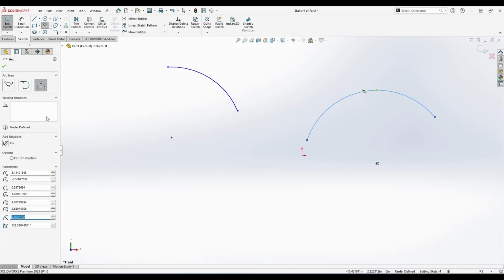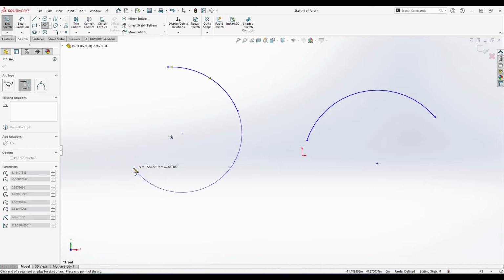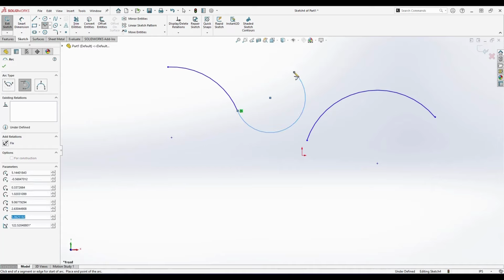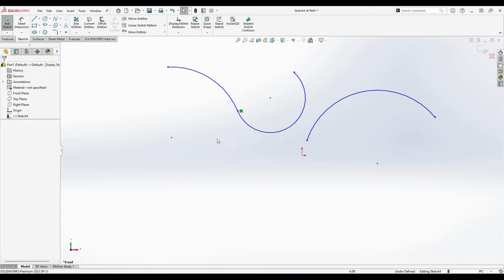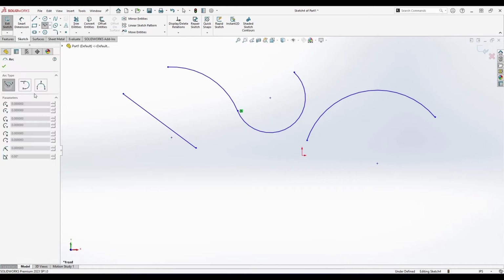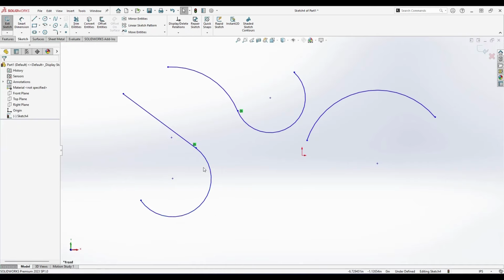But there is one more option here, the tangent arc. Say, for example, there is a line or something. If you want to make tangency, you can see here, it is going to create a tangency at the start point. Again, if you have a line and you want to create a tangent arc for this line, you can go to arc here, select tangent arc, and create an arc. The first point will always have a tangent. You can see here, this is tangent and this is also tangent.